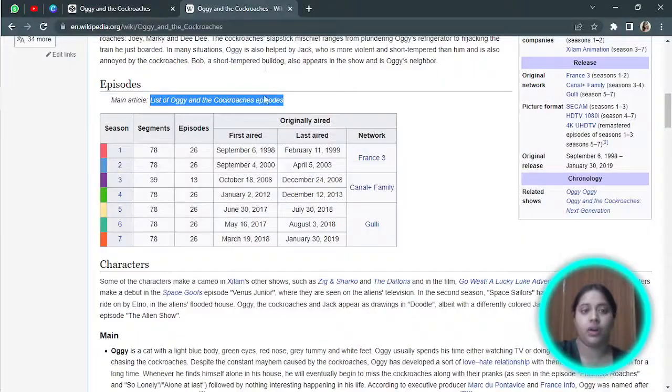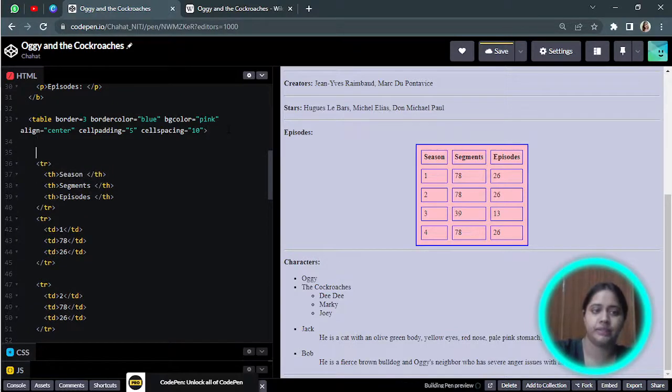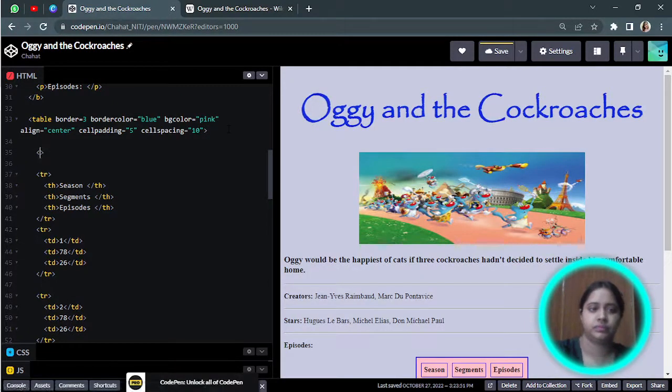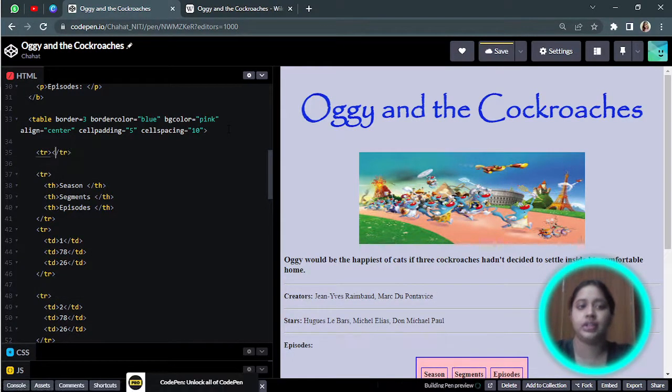Suppose you want this heading, list of Oggy and the Cockroaches episode, on the top. So now it is again a row. So inside the table tag, this is a new row. So TR and ending a TR. This is a row and it is in heading. So it will come TH tag.